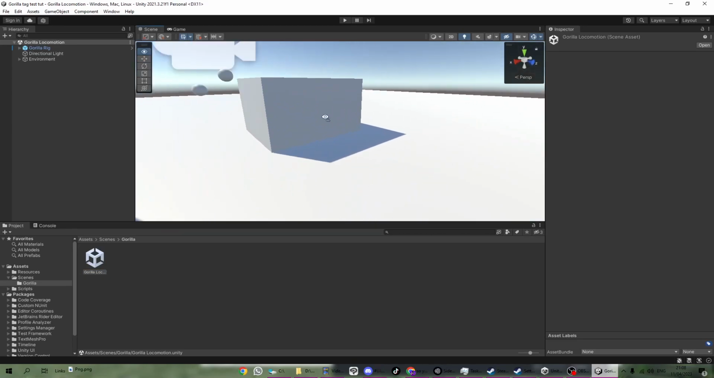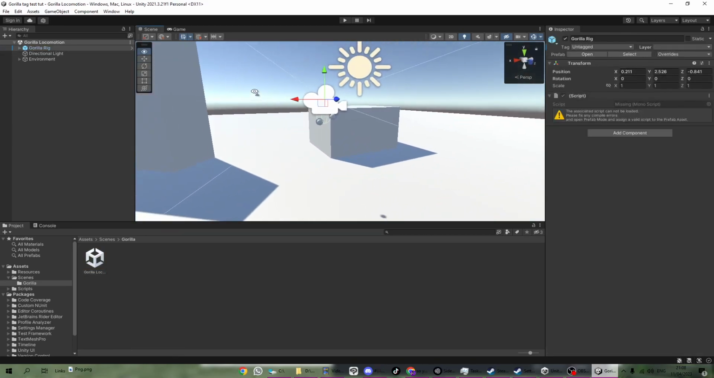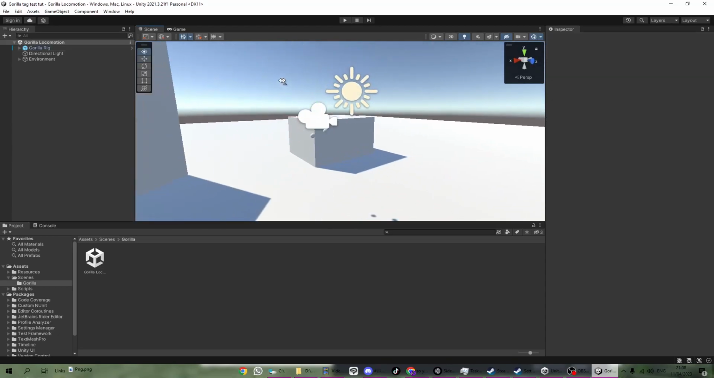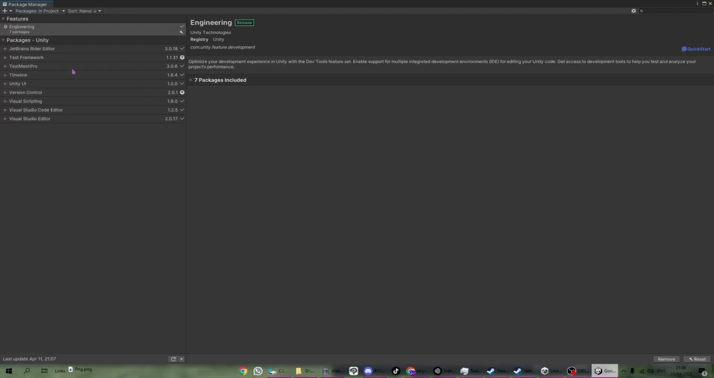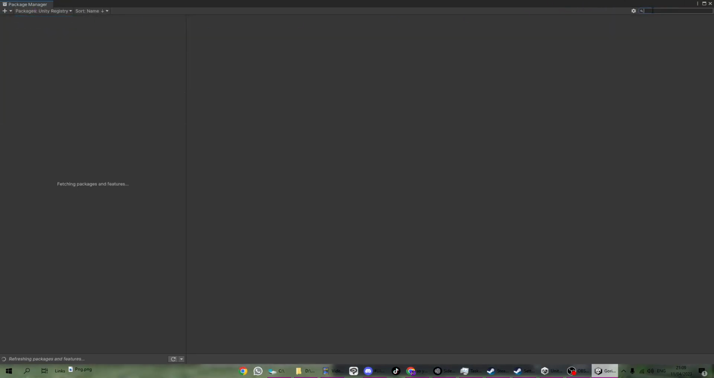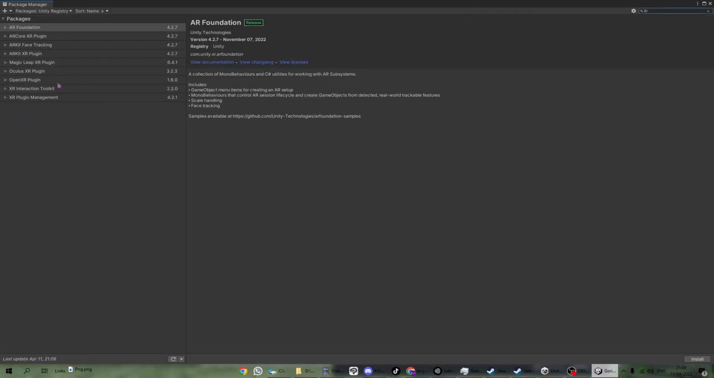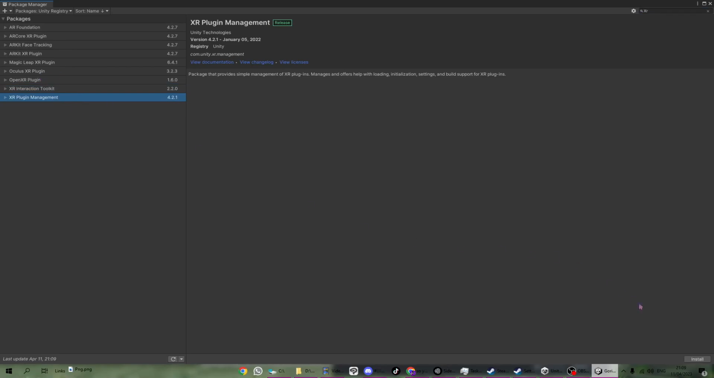Okay, now we actually have the Gorilla locomotion scene and our Gorilla rig here. So what we're going to do is go to Window, Package Manager, and then go to Unity Registry. Then we're just going to want to type in XR, and then we want to get these two things: the XR plugin management and the XR interaction toolkit. I will skip to when I have them both.